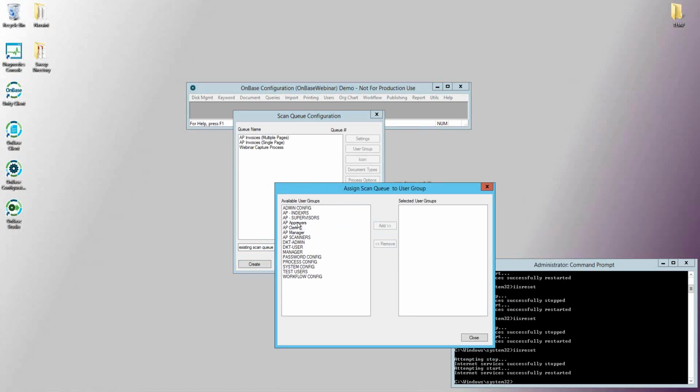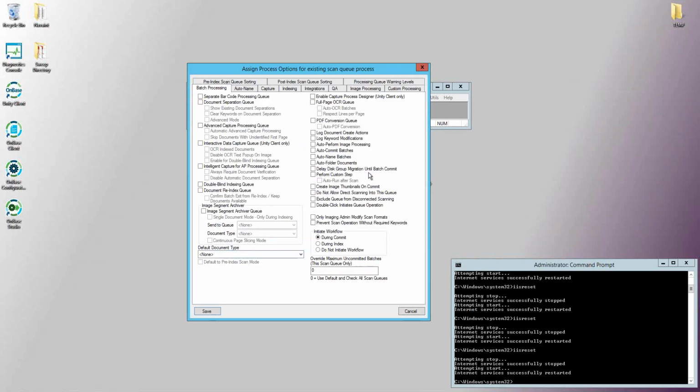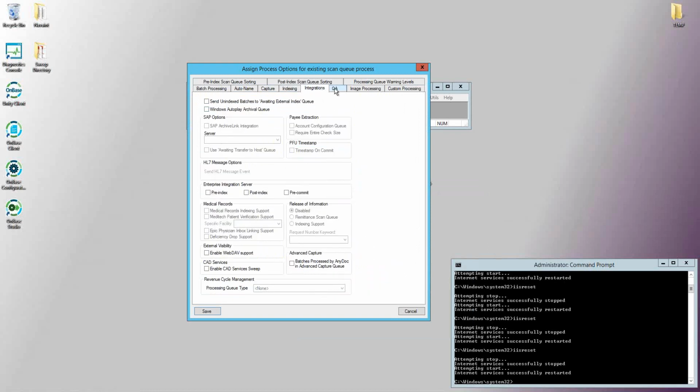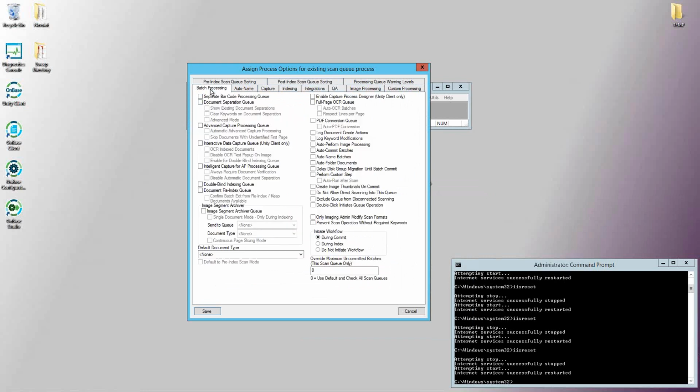And so let's go ahead and assign some users to the scan queue. Just grab kind of all these AP fellows. Perfect. All right, so now we have these process options. And so a lot of these are going to be familiar. We just walked through all of those action steps within the toolbox. And so you can see that all of those same options are available here, but doing so within OnBase configuration doesn't really give you a good visual representation of what's actually going on. And so let's go ahead and just select some options.